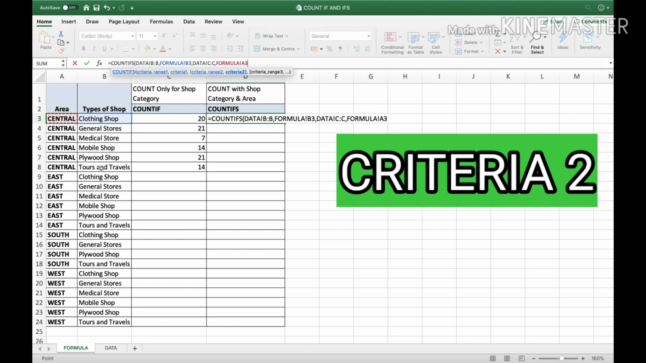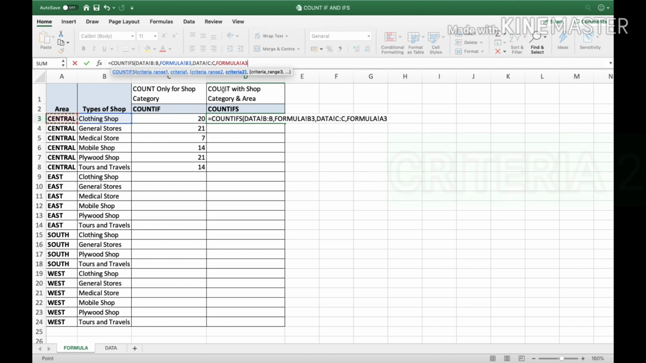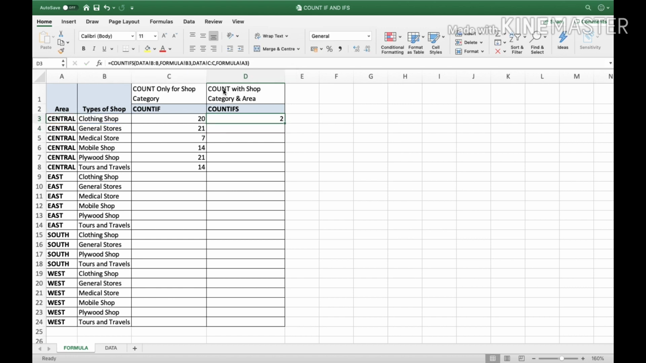I'm just putting two criteria here. There can be any multiple n number of criteria if you want. I'll close the bracket and press enter. In central there are two clothing shops. I'll copy that formula, go till the last and press Control V to paste the formula. So let's cross check. In central it is saying two clothing shops, medical shops just one, plywood shops 6.